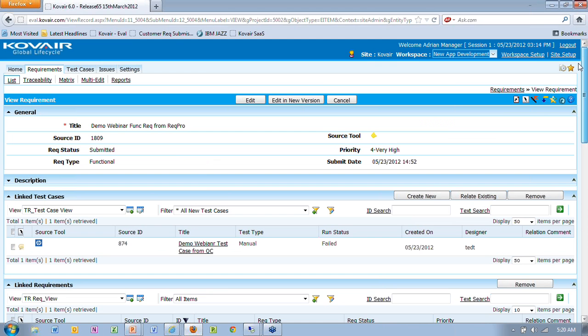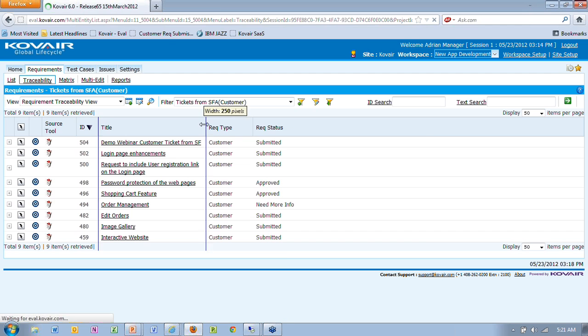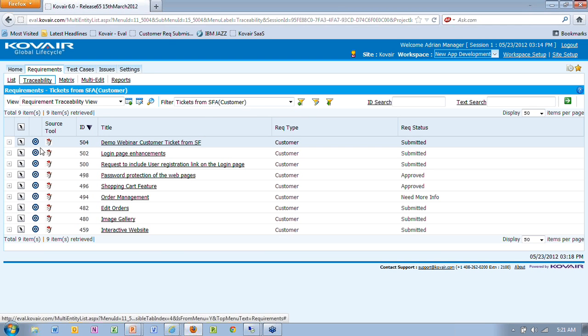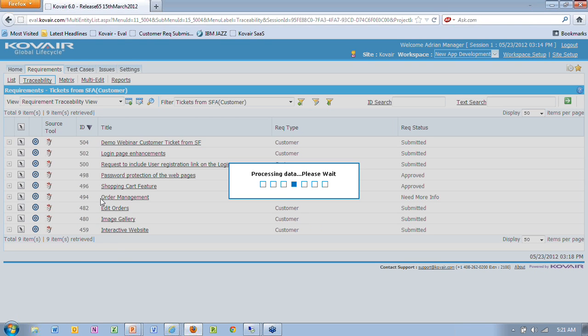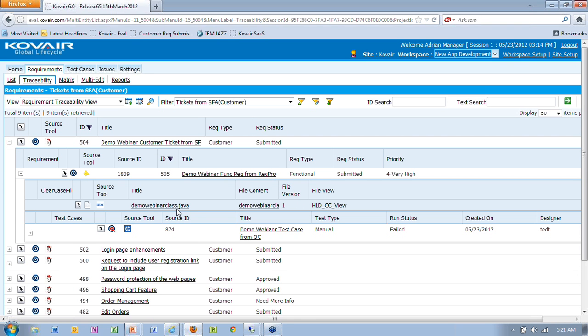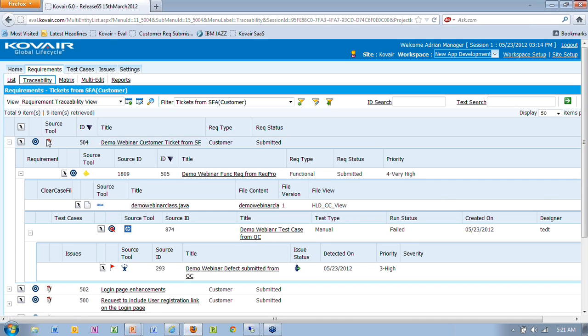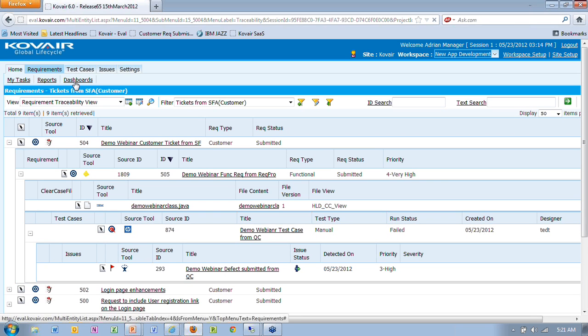We have a different view also. We call it a traceability view. Let's get to there. So this is our traceability view, and the top item here is the Salesforce ticket. If I now expand it, I could see the Req Pro requirement. If I expand that, I see the class file that was created to implement this particular requirement and the test case that got created by Ted, and now also the defect. So I could see the whole traceability hierarchy end to end, starting from the Salesforce ticket down to the Jira defect. I could see the whole end to end traceability from this Kovair tool. Now let's go back to some of these dashboard items.